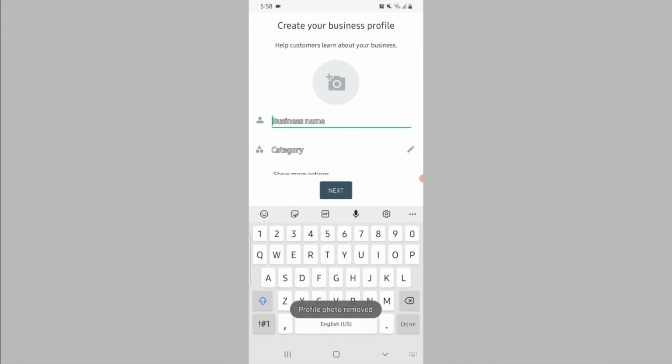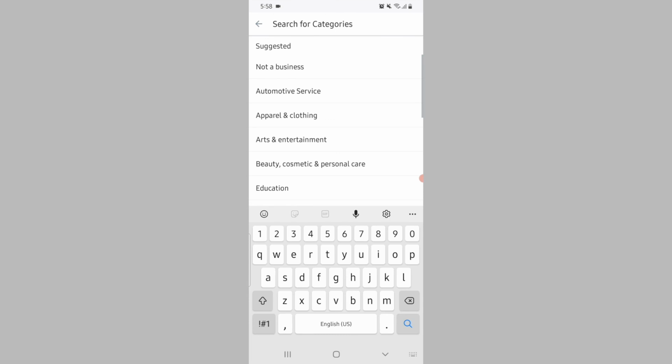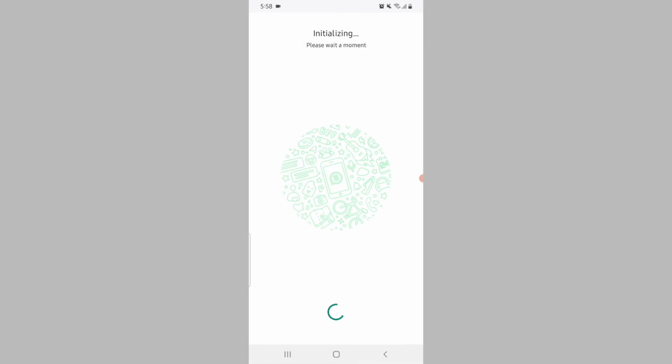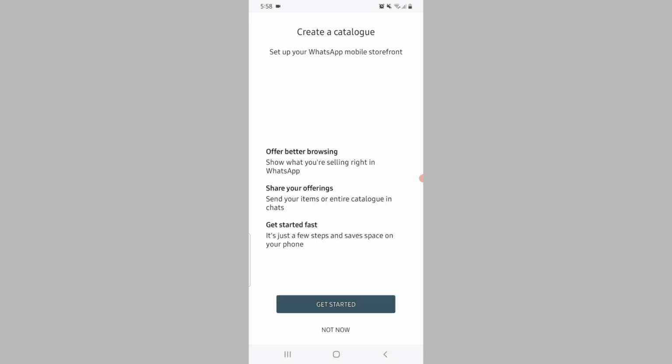You will notice the setup screen is different from the regular WhatsApp app. On the setup screen in the business name section, enter in your name, and then in the business category section, select not a business. Tap on Done, and then Next, and the setup process will be complete. You can now use two WhatsApp accounts in one phone.